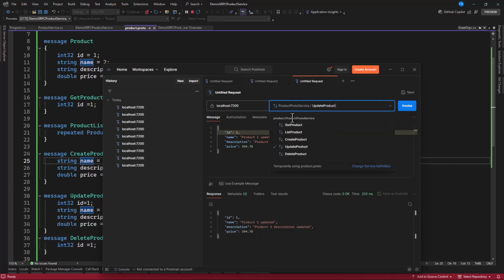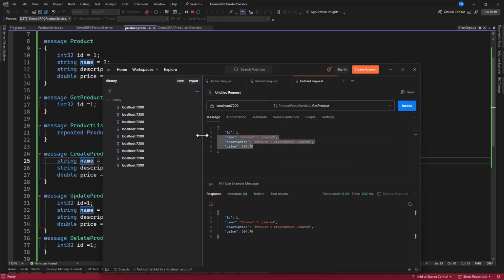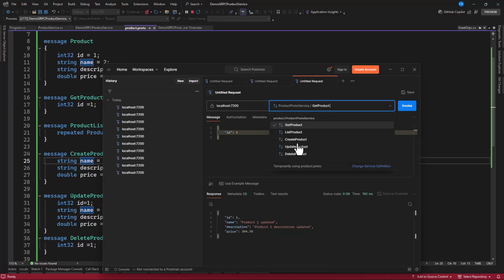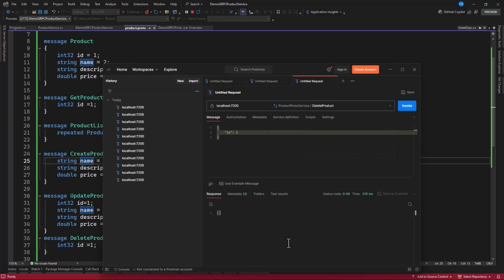Now let's go back to get product, and we need only the ID of 1. Invoke this, and we see we have it over here. Now let's try to delete. We want to delete the same product ID, and it should return empty. Now let's go and get our list, because you have it.